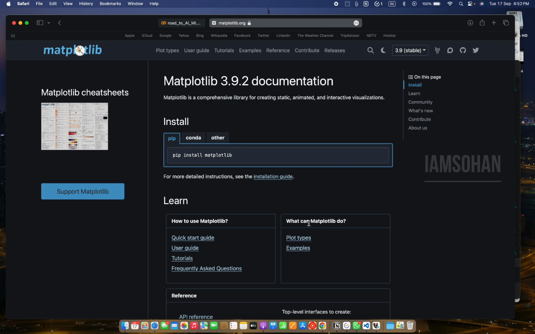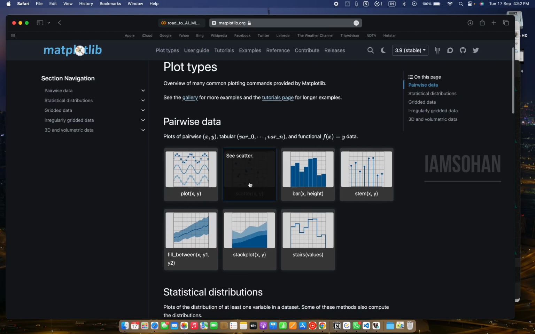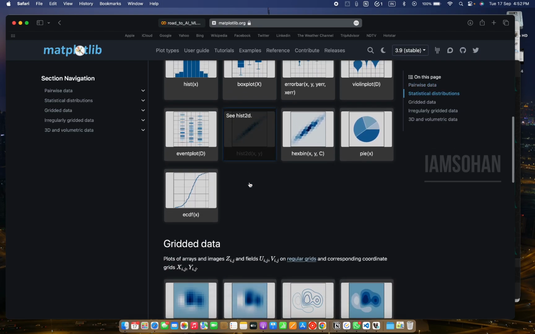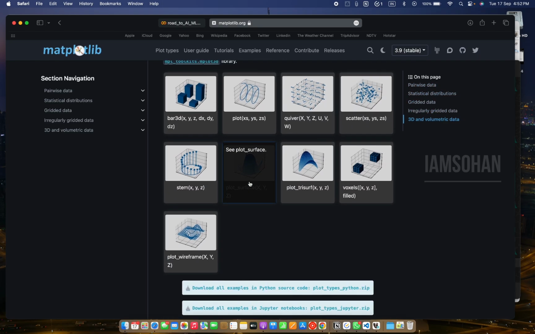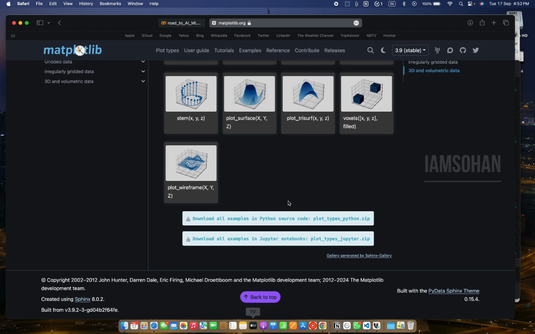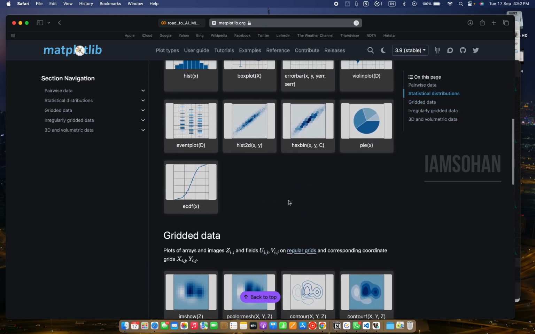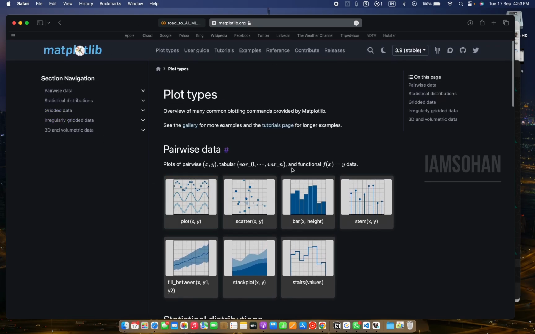Okay, let's also talk about the website, what all it has and what all we can extract from it. There is something called plot types. Here we can see all the different types of plots which we can do using Matplotlib. There are lots and lots of plots and different ways to represent the data. Since this is just a crash course, we will go through the most frequently used plots.